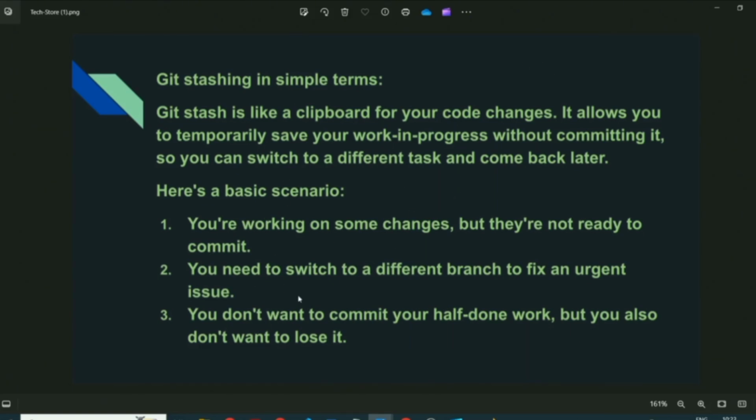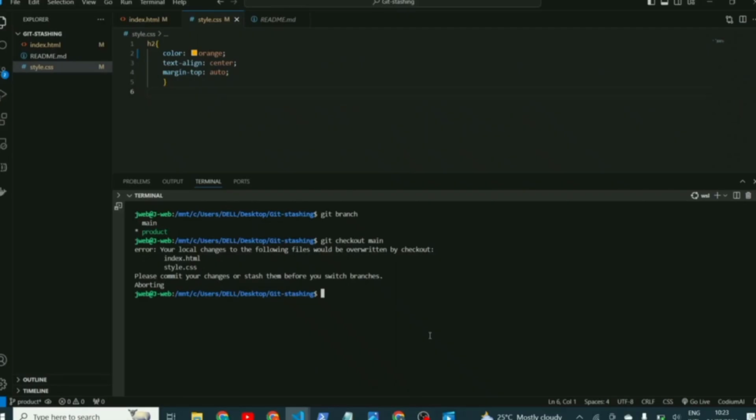All right, so back to VS Code. I need to stash this code for me to be able to switch. So how do I do that? I use git stash, just like that. If I hit enter, it's going to stash those changes and hold them while I switch back. It's just going to hide them away from Git while I switch back.